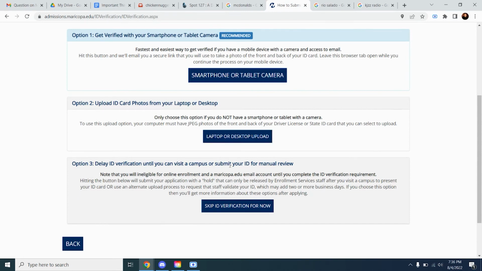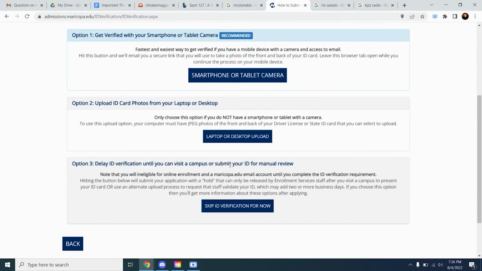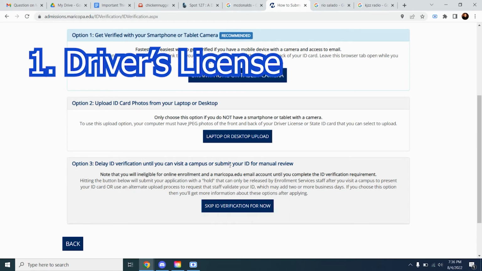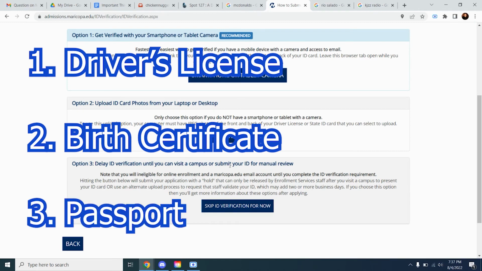There are 3 forms of ID that we know for sure will work with this verification system. Number 1, a driver's license. And I know probably a good amount of you don't have one just because of your age, right? So it's okay. Number 2, a birth certificate. Or number 3, a passport. Any one of those 3 IDs will work for this process. Once again, a driver's license, a birth certificate, or a passport.